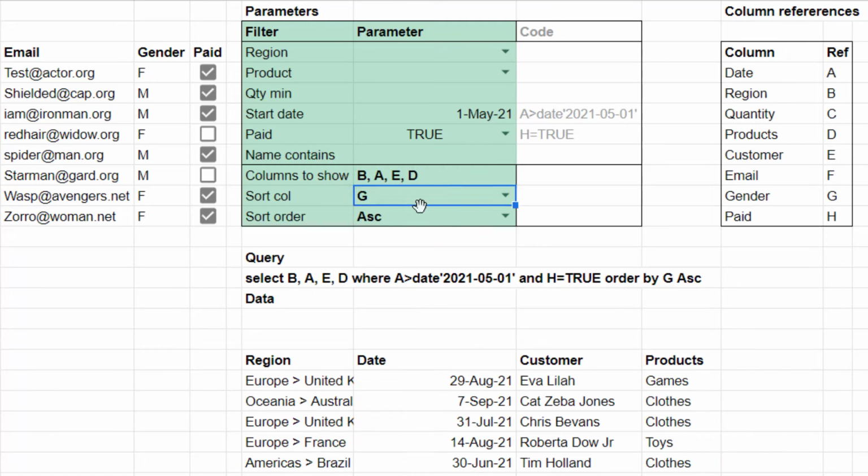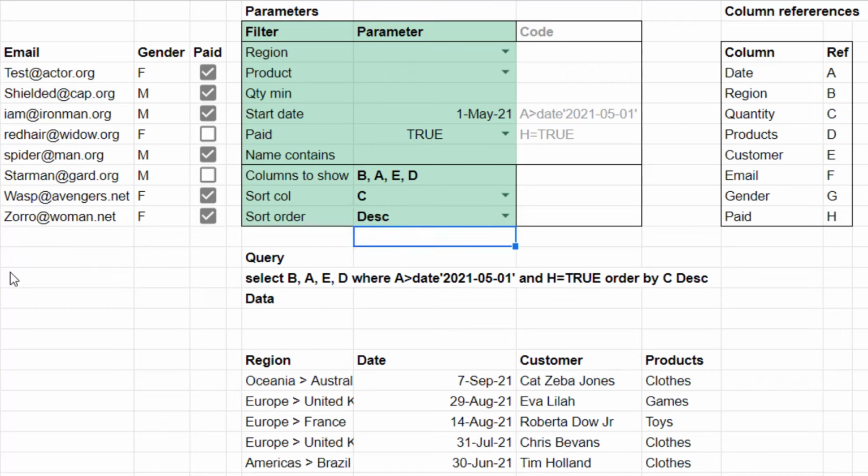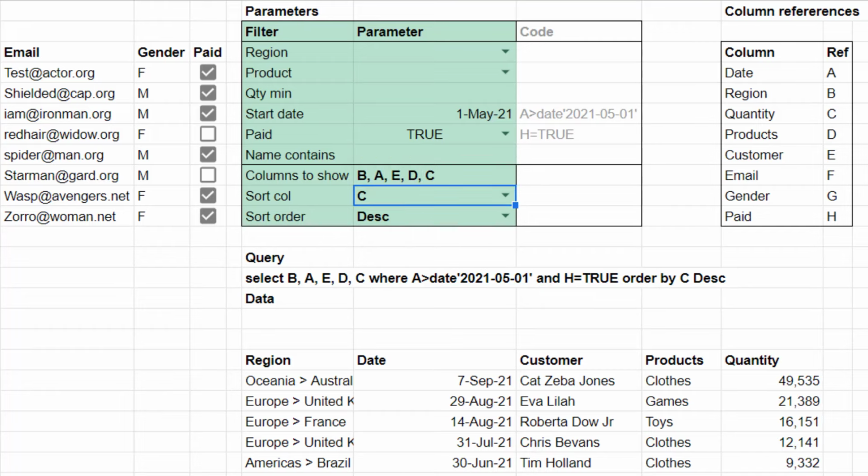I can choose a sort column. So here I want it, say, sorted by quantity. So I'm going to say C, and I want that descended. So it's showing me here. And if I add in the quantity column, which is column C, afterwards, we can see that it's done that. It's sorted in that way.